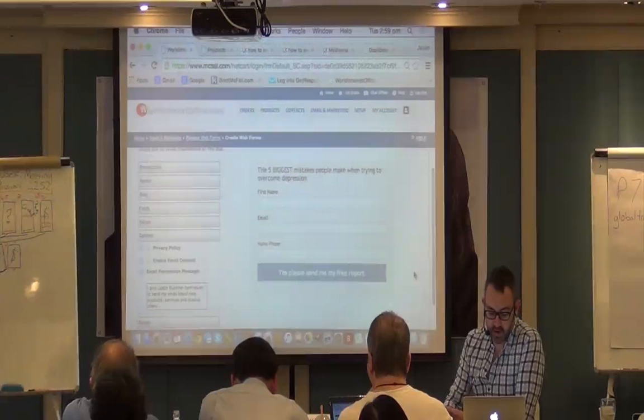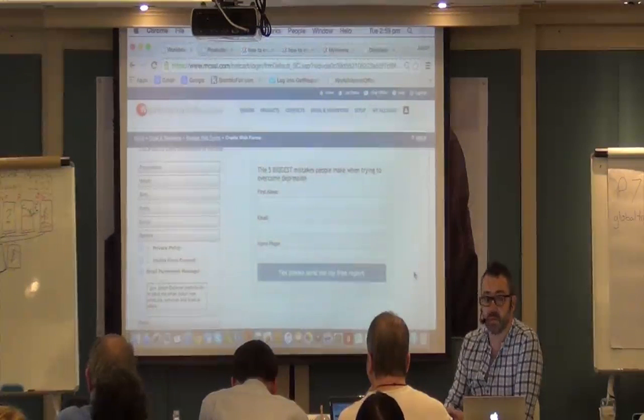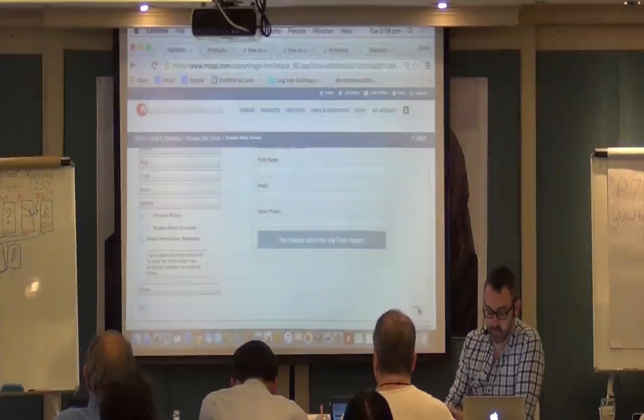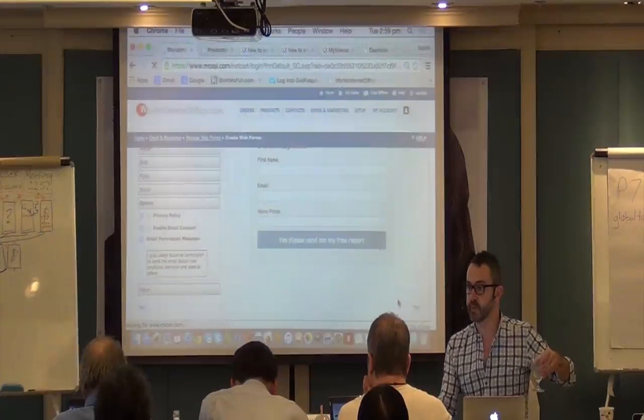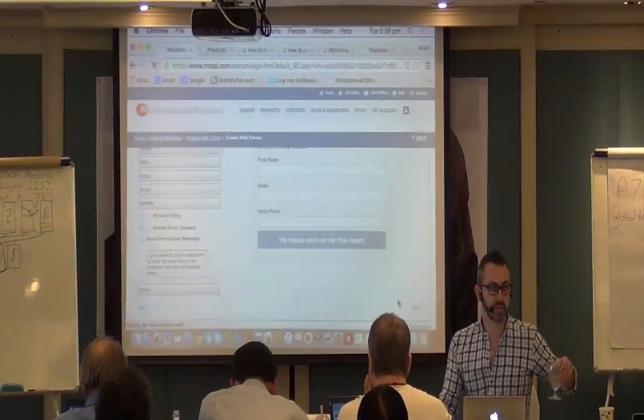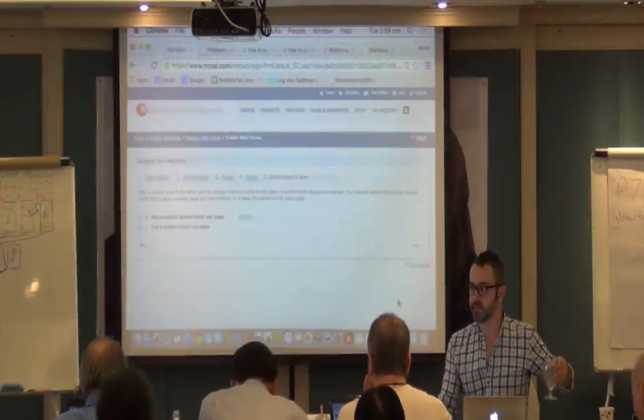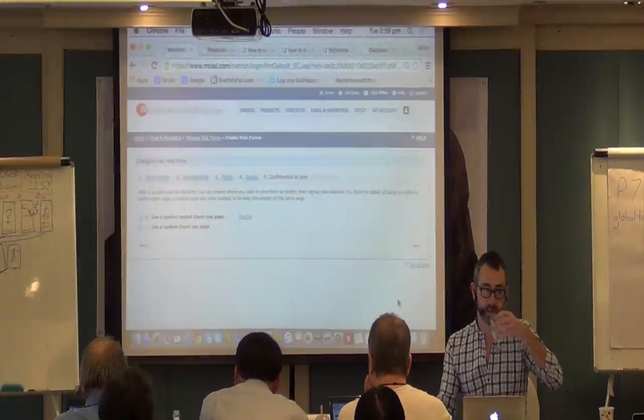So that looks reasonable. I'd probably want to make it a little bit prettier than that, but we're not going to for now. Click on next. If you want to put an image in your opt-in form, put your image into your website builder, put the code in for your opt-in form and do it very basic like that. Make sense?